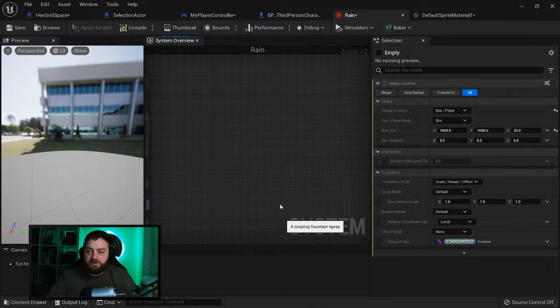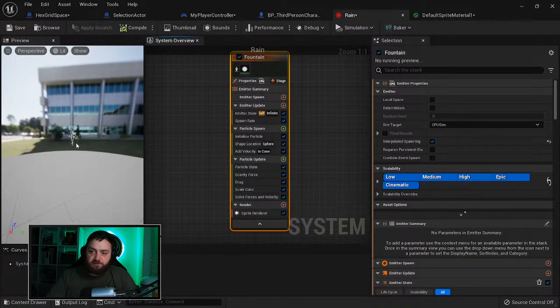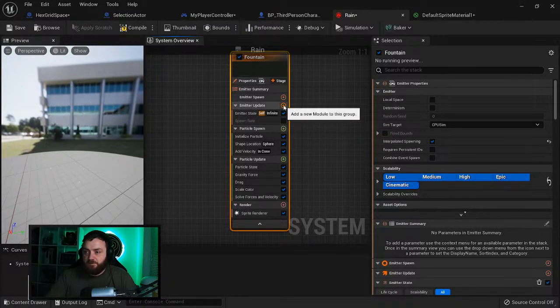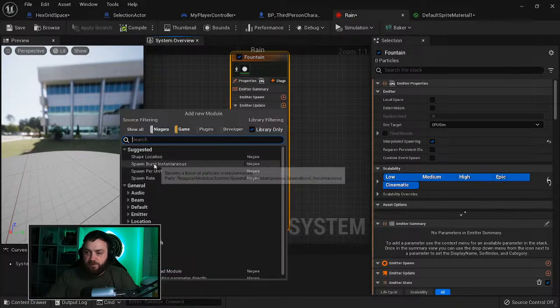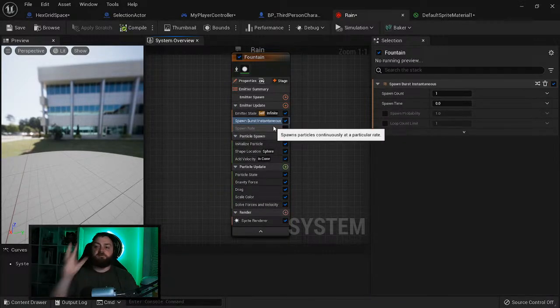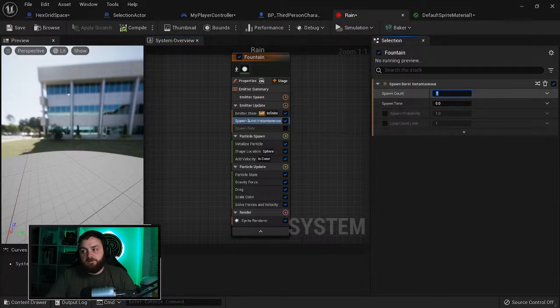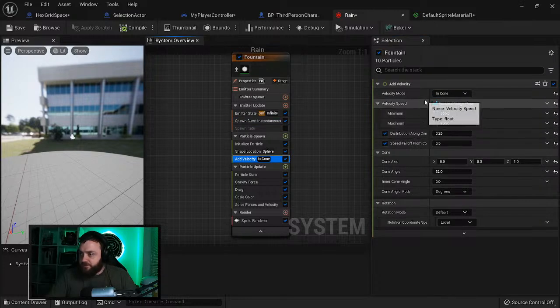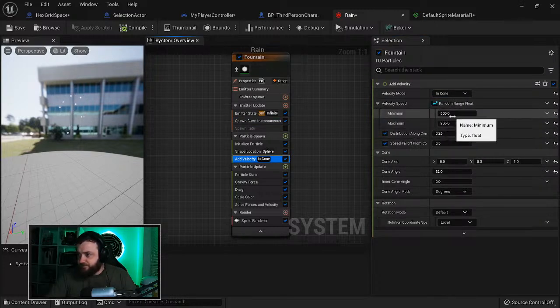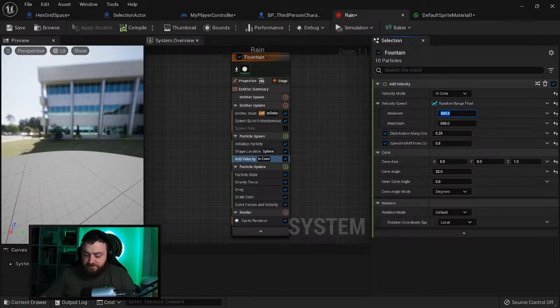Actually, I'm going to take this fountain one here, but I'm going to change it so it's not going to be a spawn rate, but it's going to be a spawn burst. So I'm going to turn off spawn rate. Go to emitter update here and do spawn burst, and what this does, it will fire off as many as I put in there all at once. The spawn count here, I'm going to change up to, say, 50. Maybe too much. Let's do 10. Okay, and let's go to its velocity, into minimum and maximum. We'll change that down to 200 and 350.